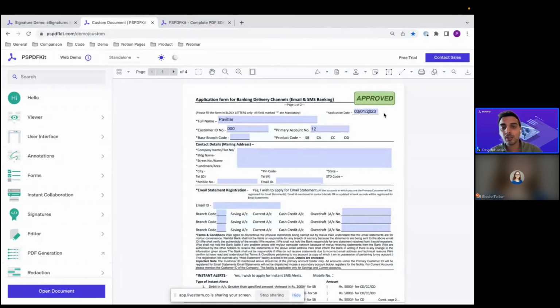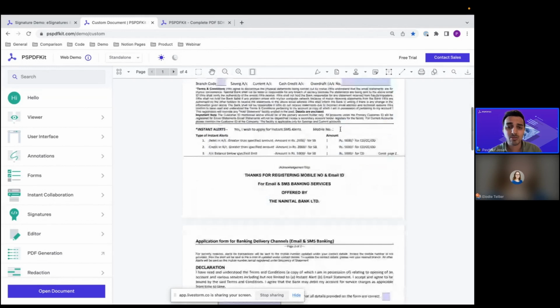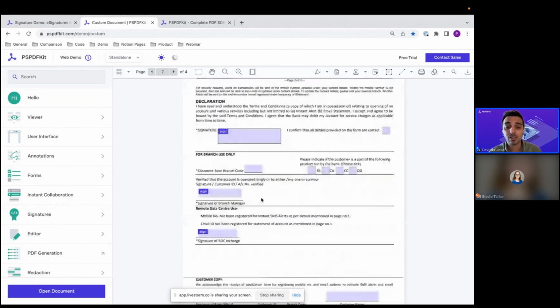You can even go a step further now. Let's say the data that was entered here looks okay. You can then flatten these form fields, which means that you take away the ability to edit these fields, but leave the data where it is in the form, so that the document can't be changed anymore. In this case, we also have signature fields, so we're going to leave the signature fields as they are. And that's it. This document is now ready for signing.